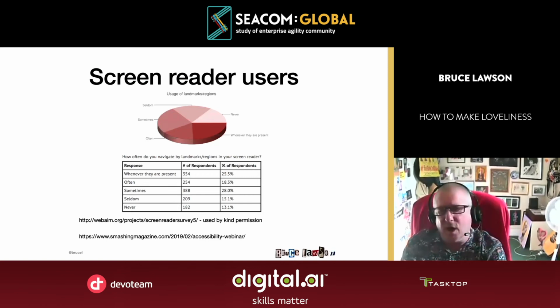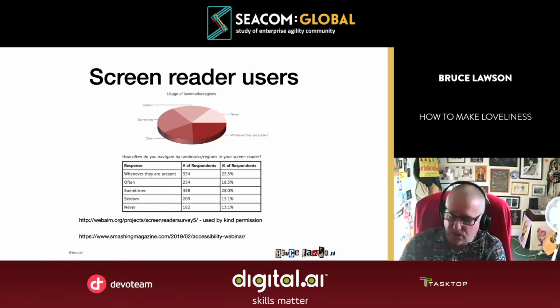In the 2019 survey of screen reader users by WebAIM, thank you to them for letting me use the slide, 25% of screen reader users use these header, nav, main elements whenever they're present. 18% use them often, 28% use them seldom. Only 28% seldom or never use them. So these things really make a difference to the people who need them.